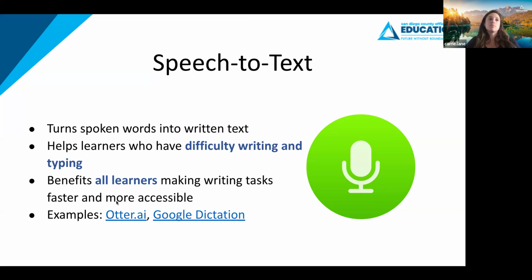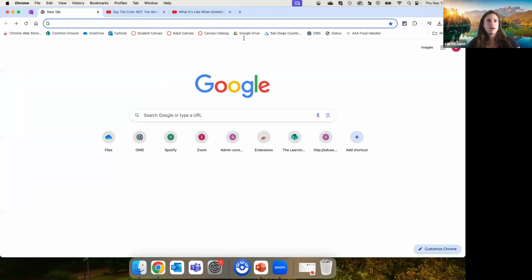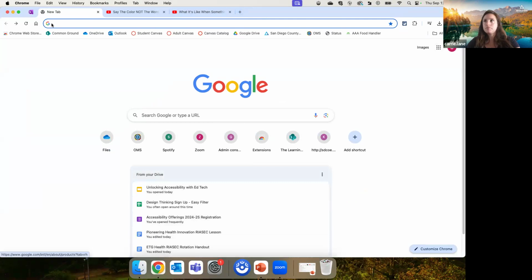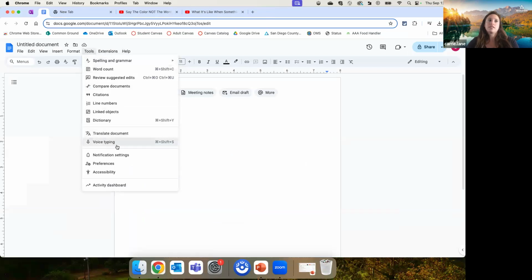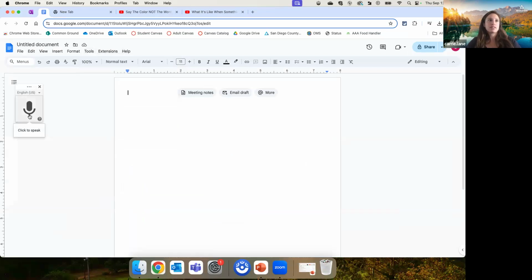So I won't preview this, but Otter AI is one example. Another one is Google Dictation. So when you're in a Google document, you can right away go to tools, and then I believe it's just speak to Google or dictation, whatever you want to call it. Actually, let me just jump out and I'll see what it's called in a document. So tools, and then you go to voice typing. And once you do that, you click to speak, and it records your voice onto the page and types for you. So a good entry-level way to do that for your students.